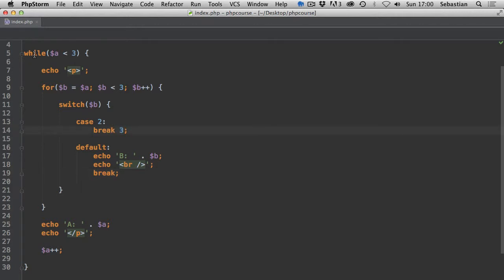So if you've got while, then we have a nested for loop, then we have a nested switch. So it's 1, 2, and 3. And obviously, if you had more wrapping loops, then you could use a higher number to exit those as well.